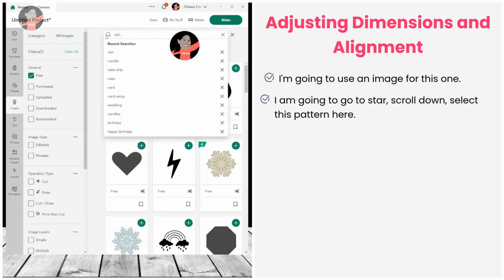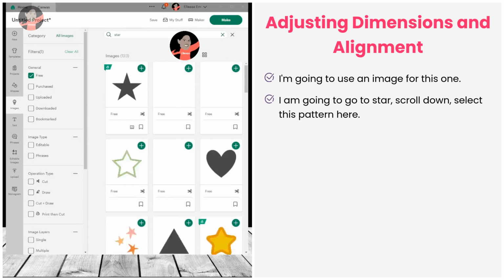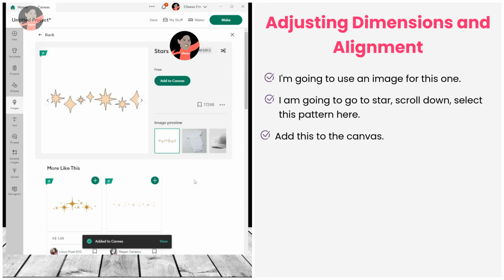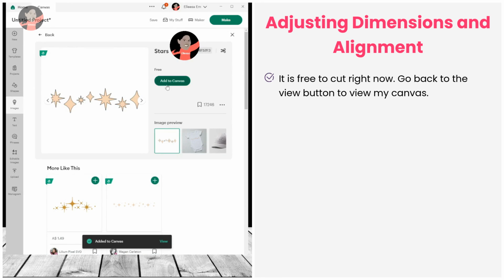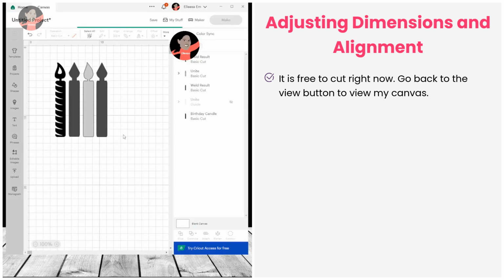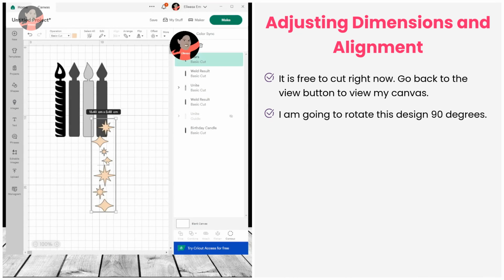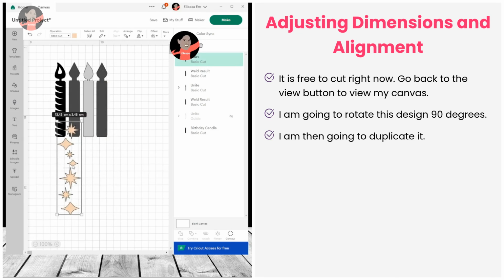I am going to go to star, scroll down, select this pattern here, add this to canvas. It is free to cut right now. Go back to the view button to view my canvas. I am going to rotate this design 90 degrees. I am then going to duplicate it.